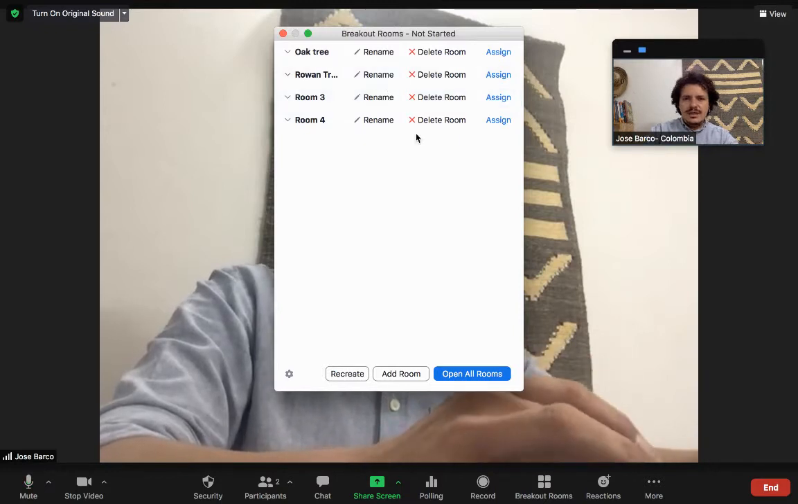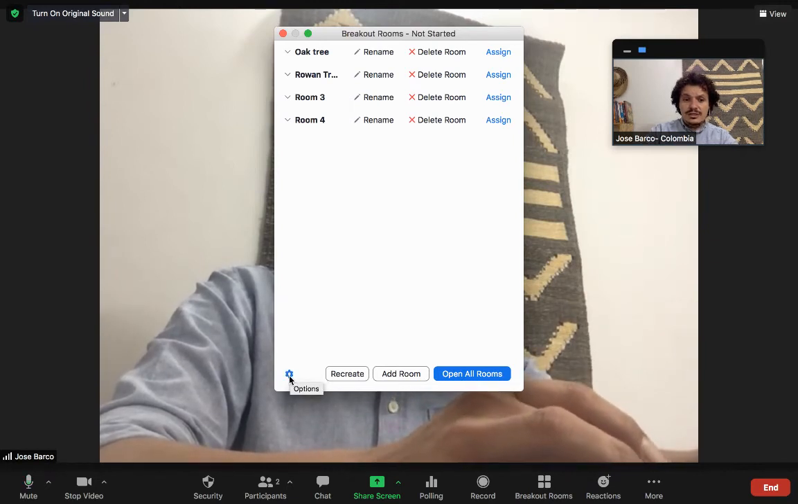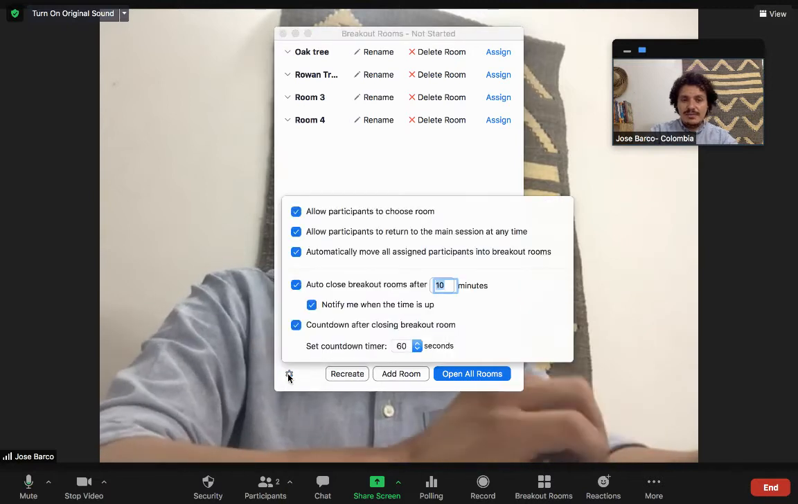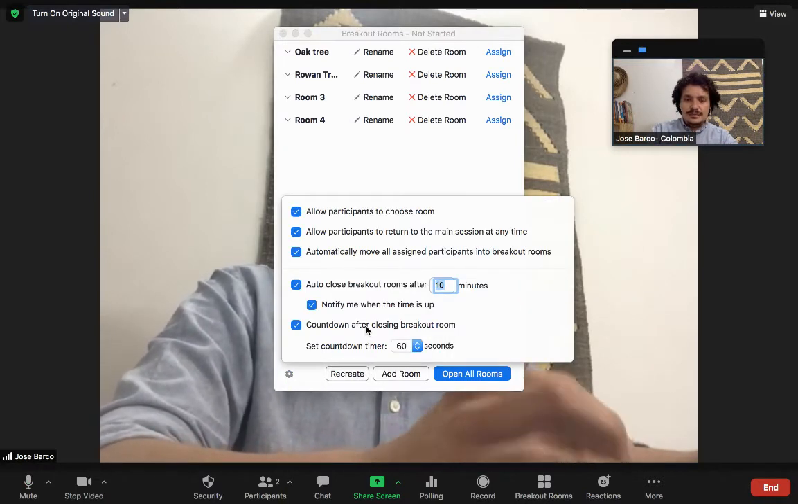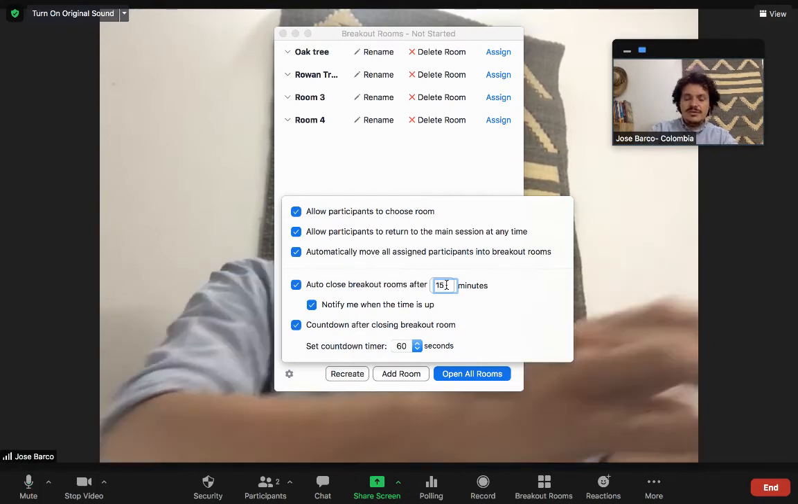Right? And so then this is really important. This is a really important step. Do not miss it. If you're facilitating spaces, you click on this little icon down below, and you have the option to select the amount of time you want your breakout rooms to last. So maybe I want 15 minutes.